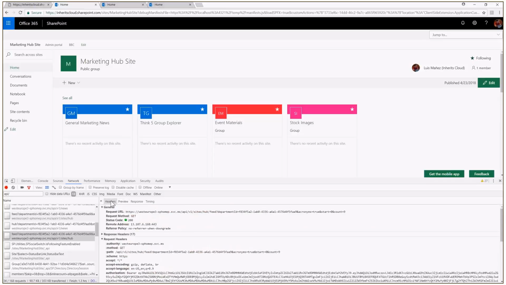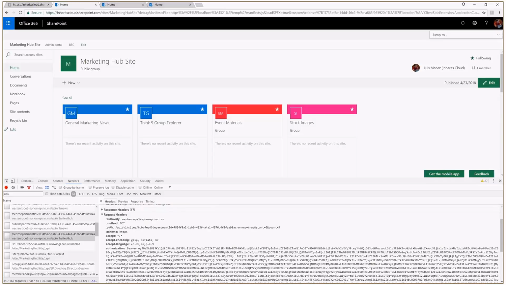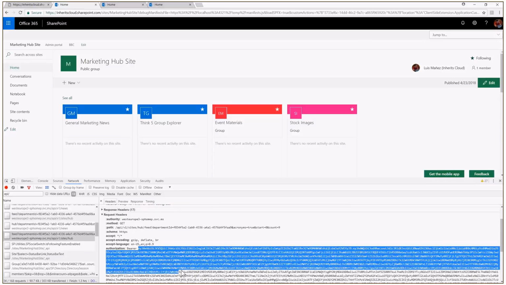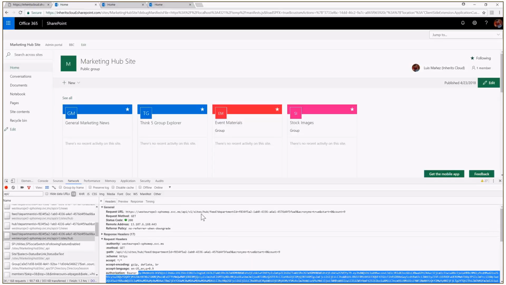However, note that this API is not inside SharePoint. There's some other weird domain, West Europe 3, SP Home, and so on. And to call this API, you're going to need a specific token, as you can see here, meaning that you can't call this API directly using the SPHttpClient.